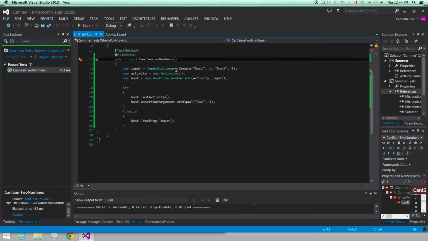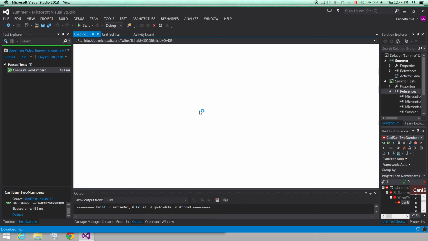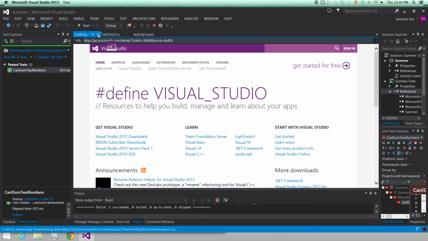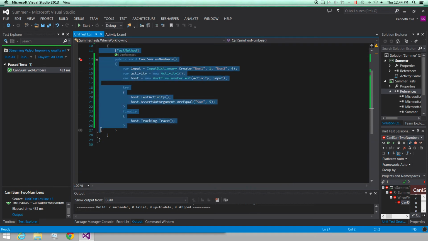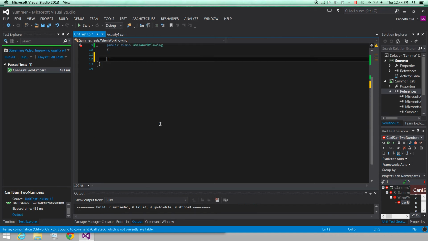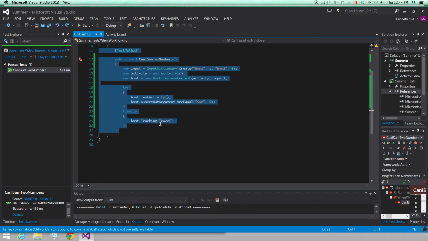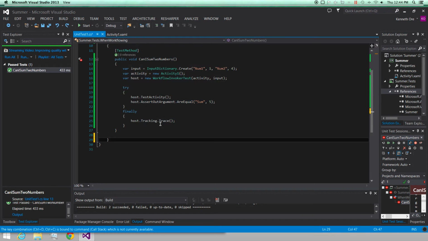Okay. I'm going to steal this test. All right, Control W usually highlights everything in ReSharper. Obviously not the case because of my Parallels. What? This is going great.